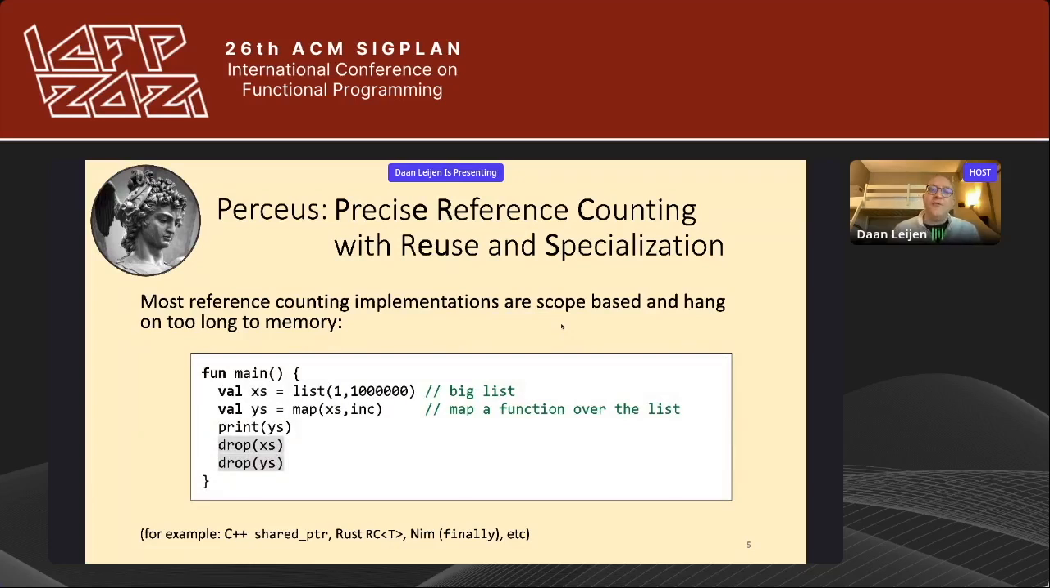And also Swift, even though it can do it differently, currently it does something like this. But it's not great because halfway we have two giant lists in memory, both xs and ys, right? Because xs is really dropped too late. And this can lead to a lot of extra memory usage. So in Perceus, we want to do better and use the compiler more.